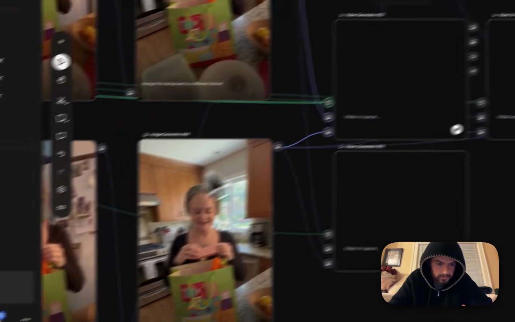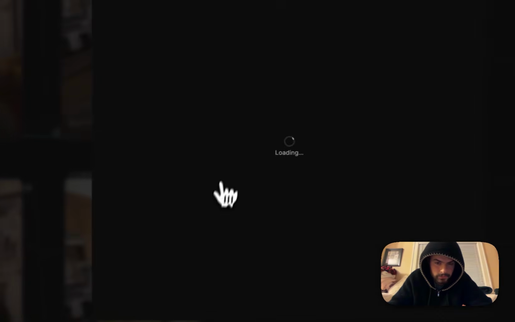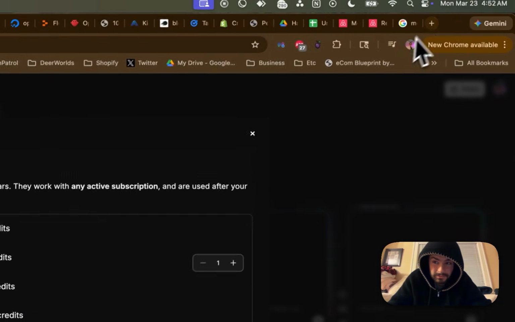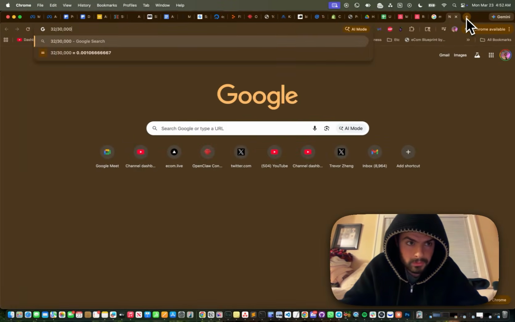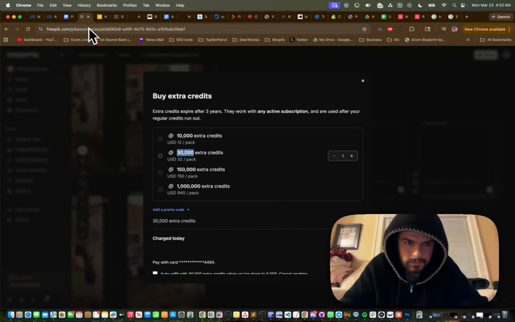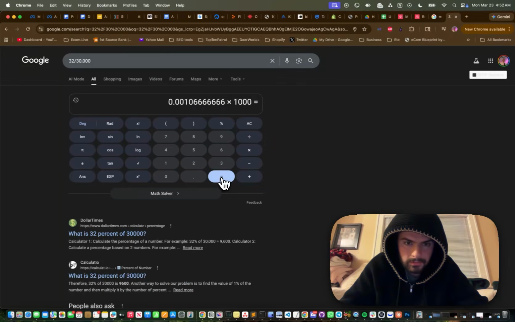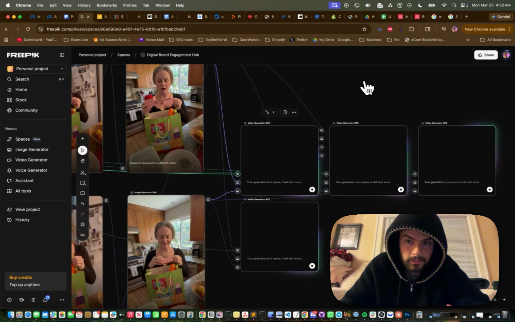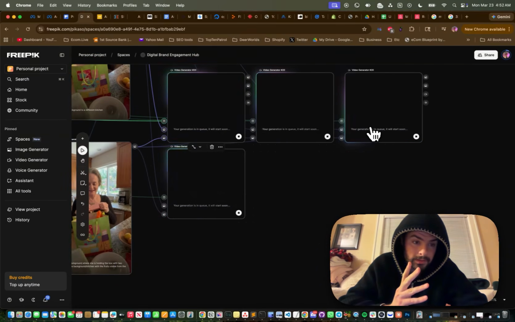I know I get a bunch of people asking how many credits it is and how much it costs for each one. You're getting about 30,000 credits for $32, so 32 over 30,000 is roughly this much per credit. Let's just say that cost us roughly 1,000 credits. So that was about $1 for 4 3-second clips.